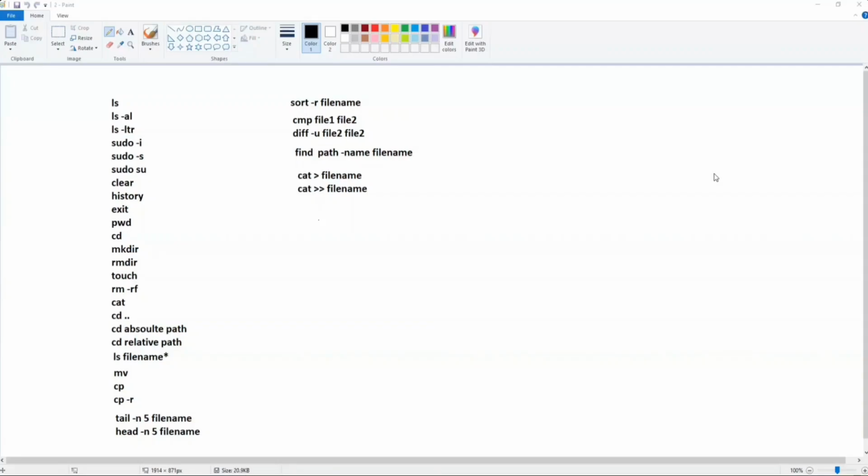Now in my directory I have so many files. Python files are there, Java files are there, and there are a few files starting with Java. I want to list only the Java files. What's the command? ls java star. Whichever file starts with Java, everything will be listed.